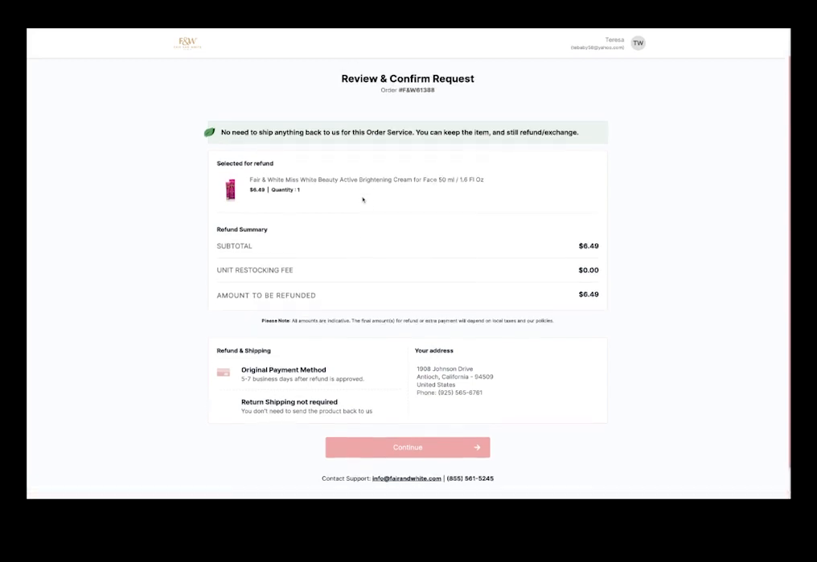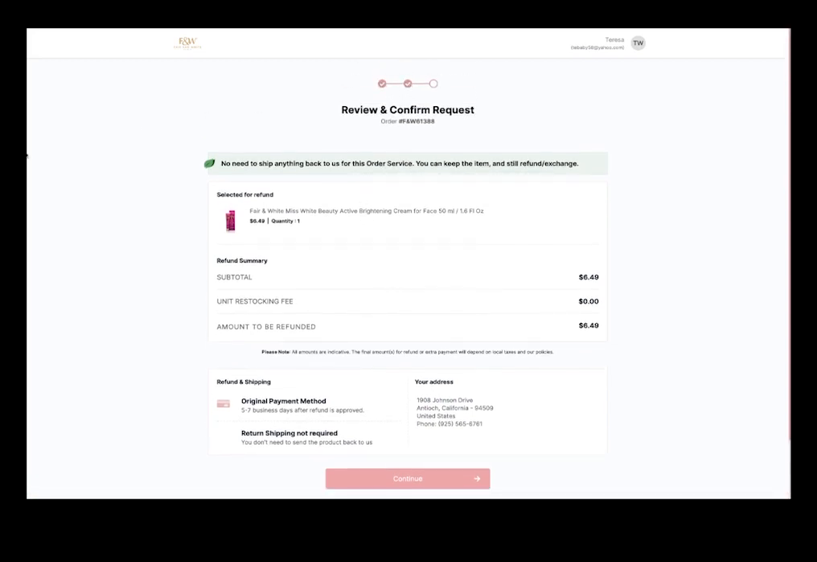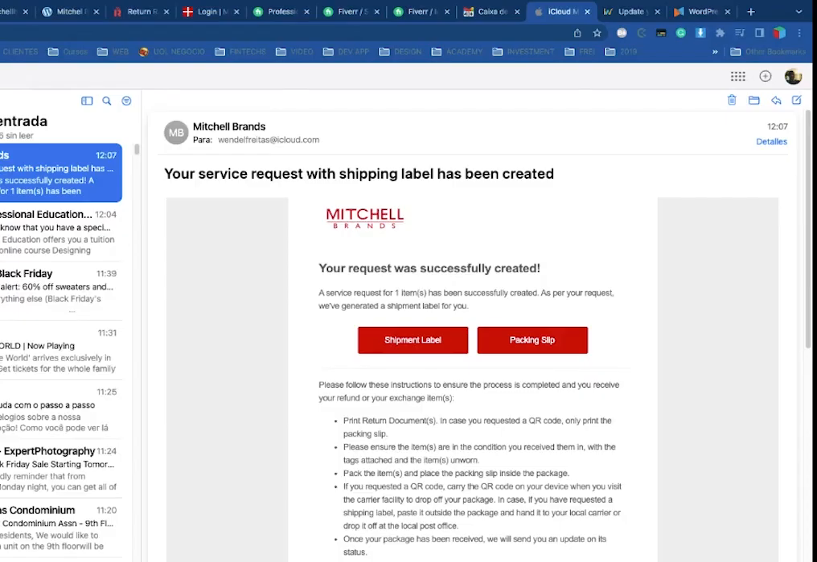Here, you can confirm your claim. You will receive an email with the instructions, shipping label, printable or QR code, and packaging slip.